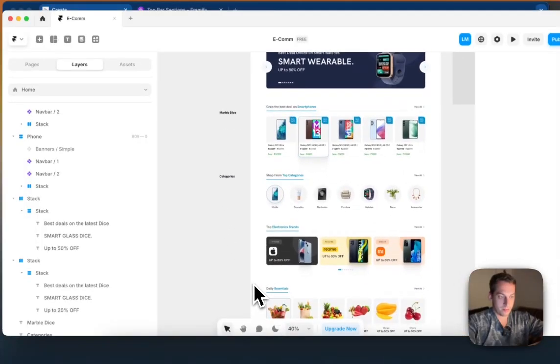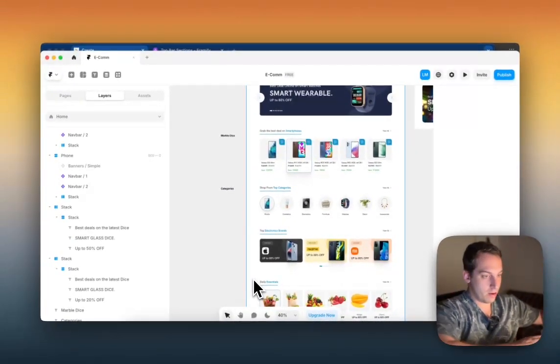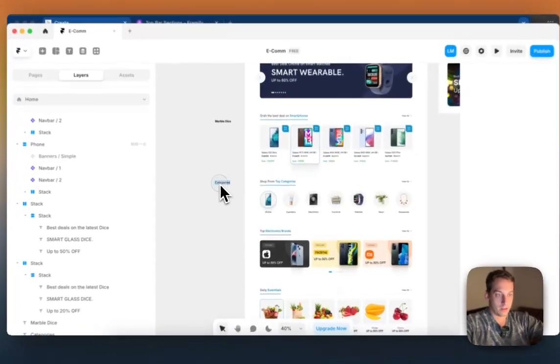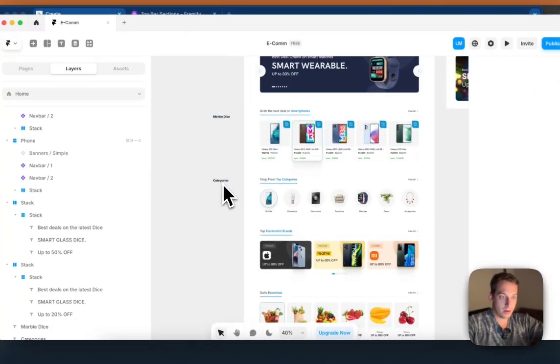And then, let me see how much battery I have on my phone. Okay, I'm fine. I'm just filming with my phone. So, all right. So we have the mobile dice categories.